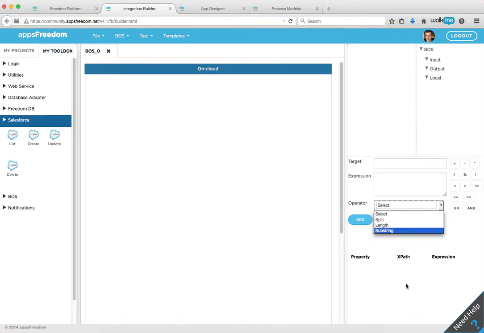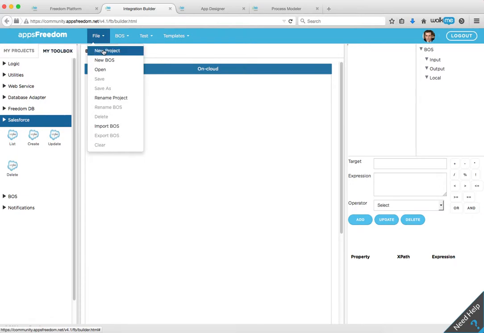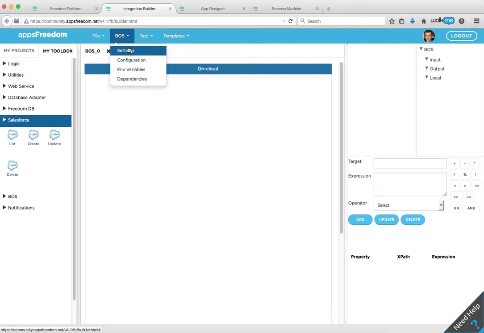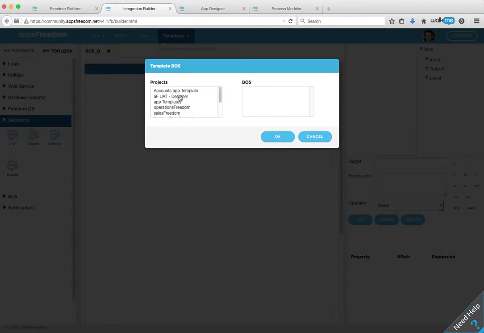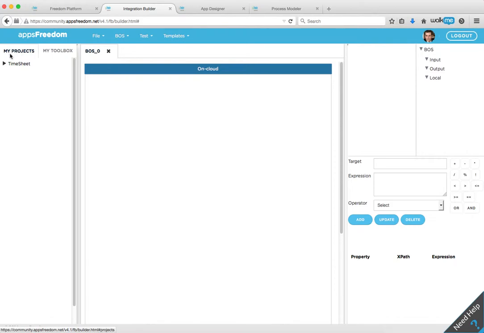And on the lower right hand side corner, it will give you the mapping in terms of an XPath and expression. On the menu, you have the file, which will give you all the important aspects of a business object service. The BOS menu will give you some options around settings and configurations around it. You can also test it out, and there are some templates available out of the box that you can use right away. So let's go and create a sample BOS for the timesheet app that we created out of the process model and the designer.